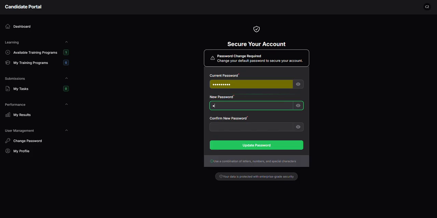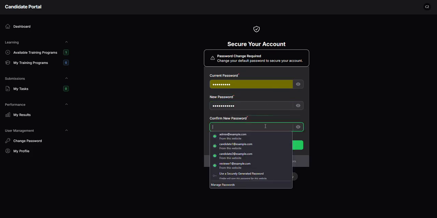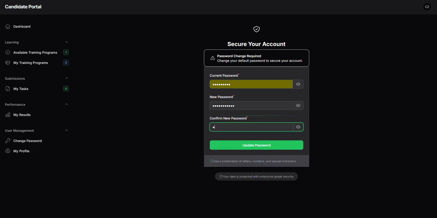So your new password must be compliant. Let me use that word, right? So use a combination of letters, numbers, and special characters, right? So don't just put your name, just look for a strong password, right? If you're not using a strong password, it will tell you, right?